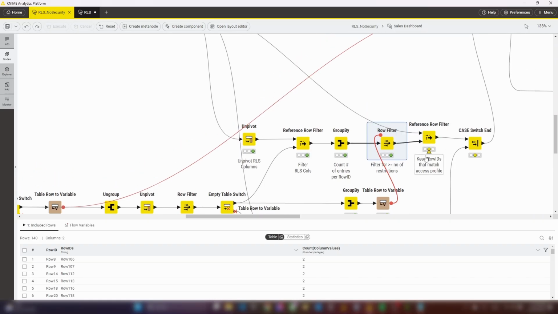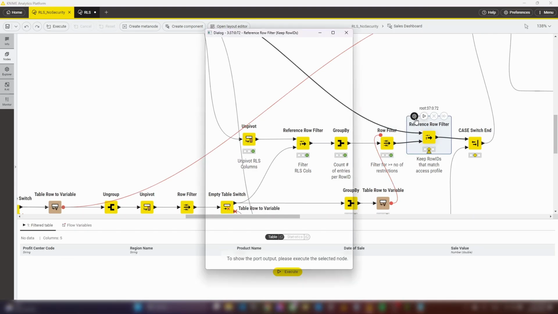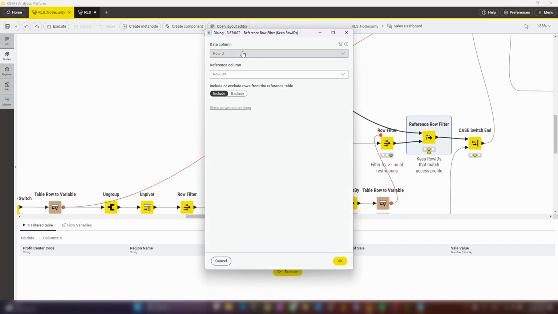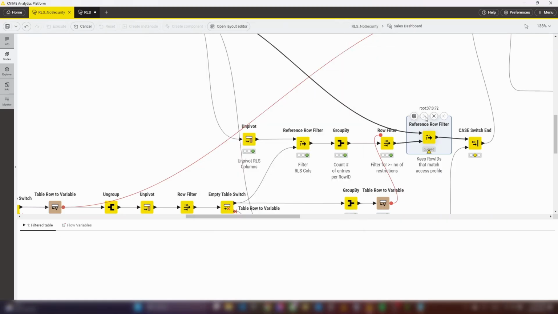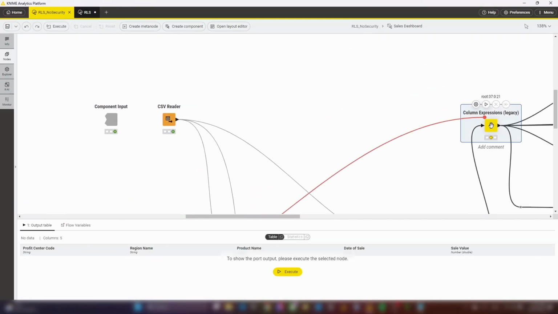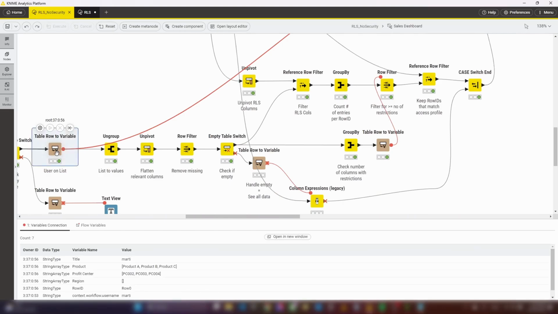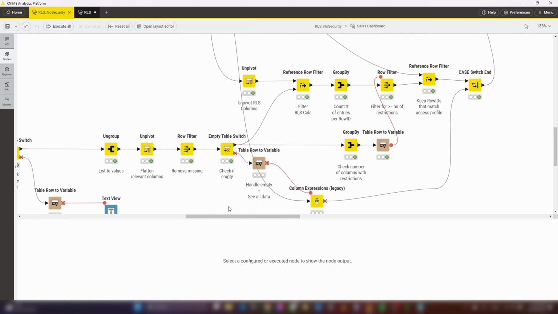We can then use that in another row filter. So the top port comes from our CSV reader. The bottom port contains the row IDs that our user is allowed to see. And we simply filter out any row ID from the main data set that is not on our list of row IDs that have data that the user has access to. And then we take our case switch node and just connect it to the column expressions node that we had. So previously that was going straight from the CSV reader to here. And the last thing that we do is we get rid of our user on list node, because that scenario is by default covered now.